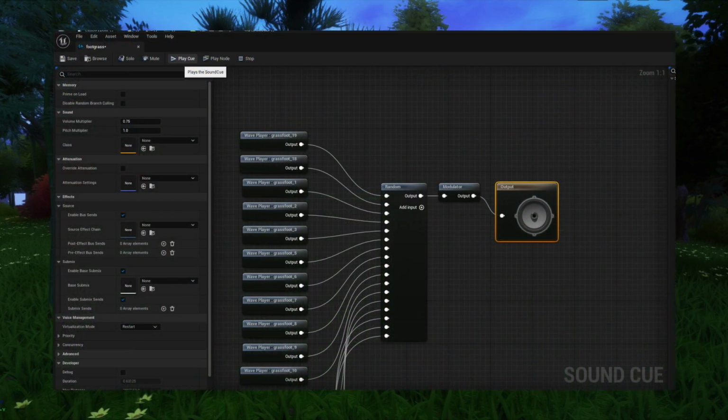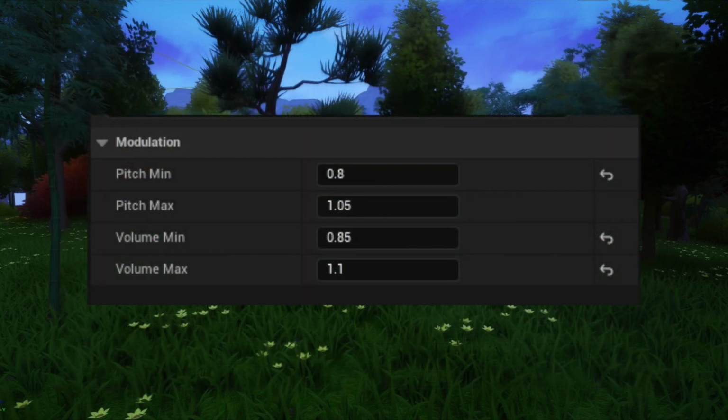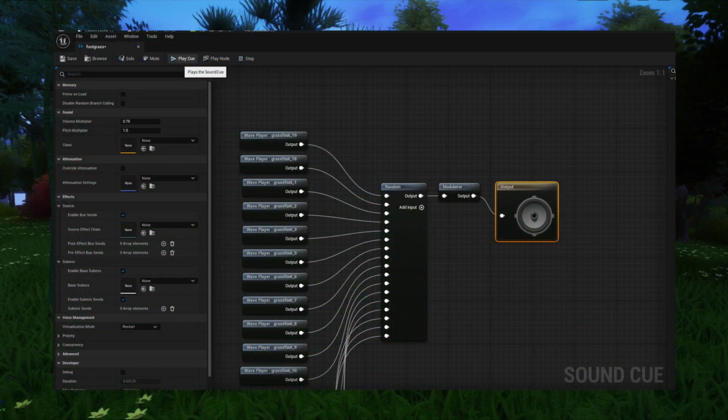Here you can see there's 17 grass footstep sounds that can be randomly selected through this random node when the sound cue is played. From here, these then go through a modulator which changes the pitch and volume, widening the variety of footsteps heard without needing extra sounds loaded in. Let's hear how that sounds by itself.